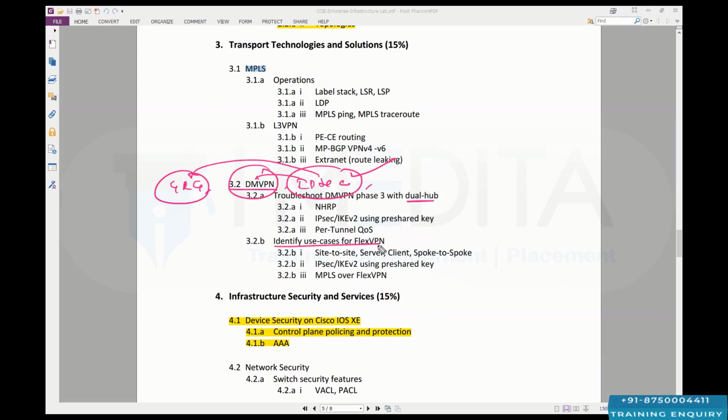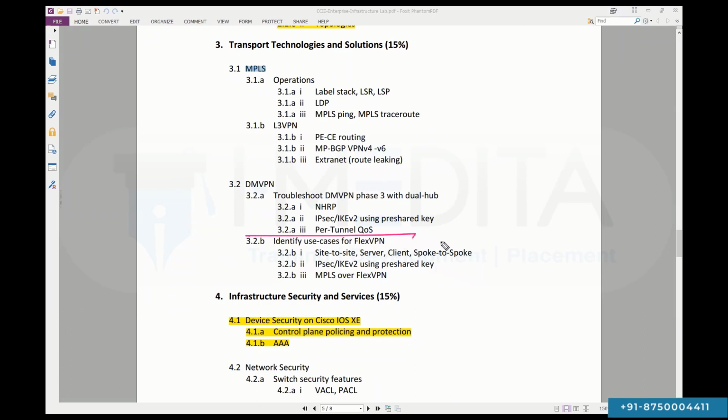We'll also talk about IKE version 2. We'll not do the practicals of IKE version 2 because as per our content, we don't have to do that. As per our content, we have to identify the use cases of the FlexVPN IKE version 2 basically. So we'll talk about where we use IKE version 2, why we need IKE version 2, and all the requirements of IKE version 2. If there is enough time, then we will talk about the configuration as well.